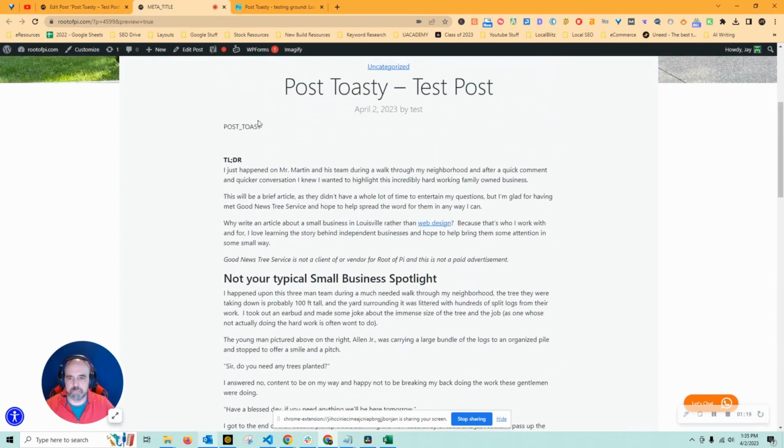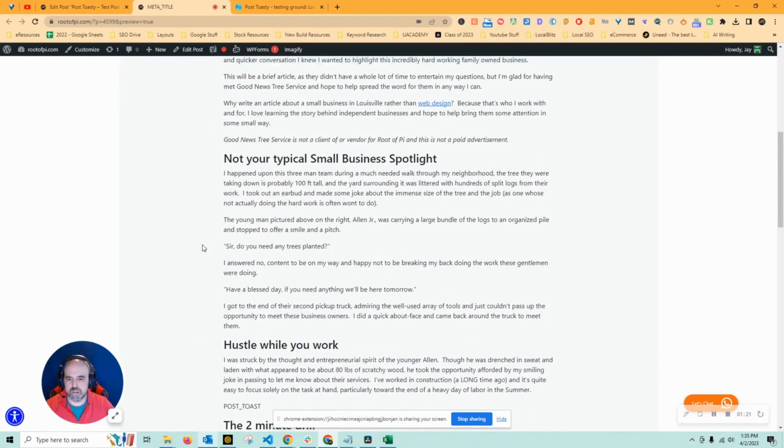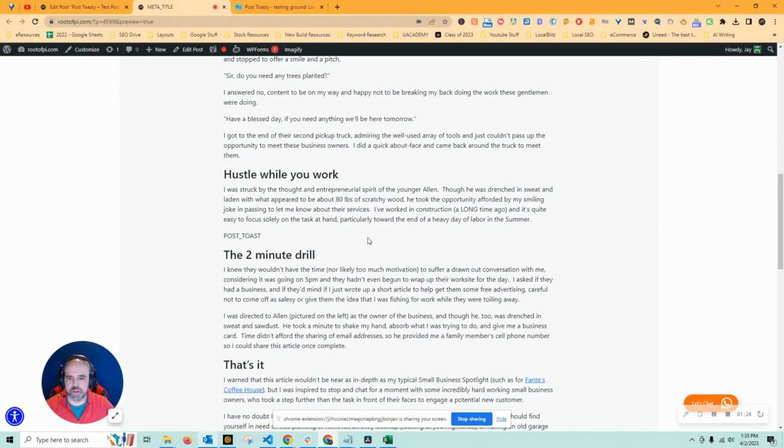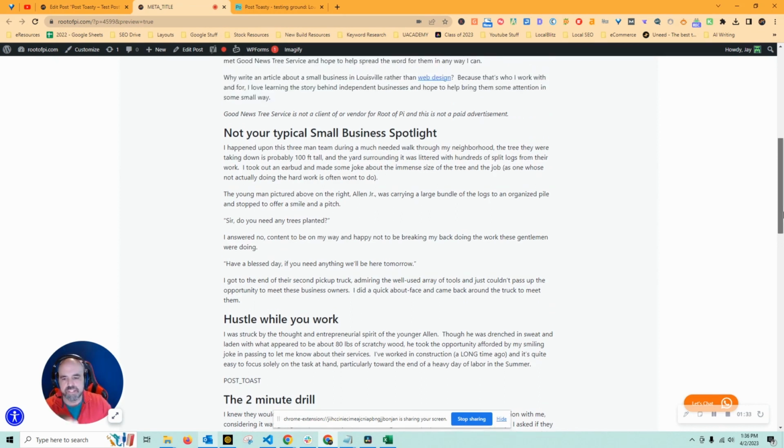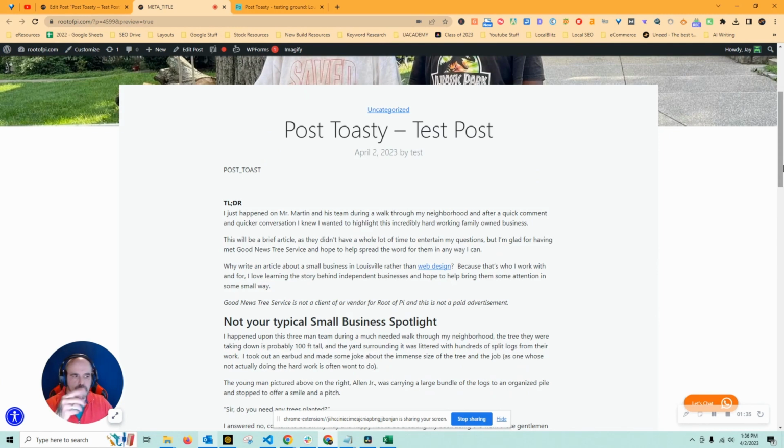And then what I did was I put my short code, post toast, here and I put it right here. So what the parser is going to do is use this page as a template. And when the template comes down, it's going to find every instance of post toast and replace it with the paragraphs that I have in my CSV.